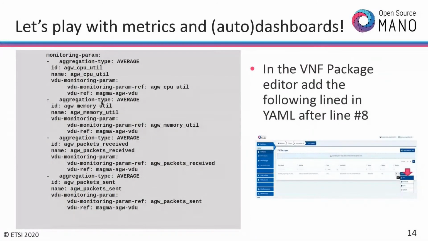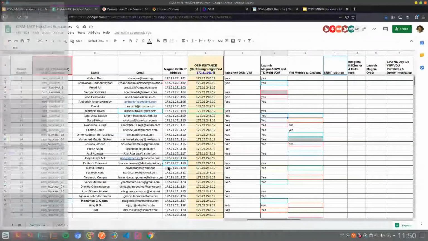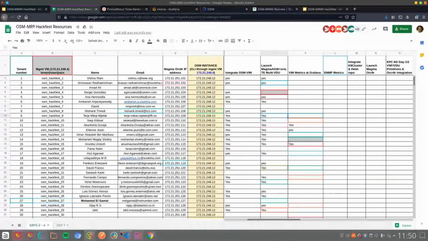Okay, it's a lot of text, but if you look at it, it's just YAML, and we are creating these 4 metrics that we are going to get from the VNF. The CPU, the memory, the packets received, and packets sent. So let's copy this piece of descriptor and put it in the line 8. I will show you. Remember, you can copy this from the presentation that is pasted in the chat.